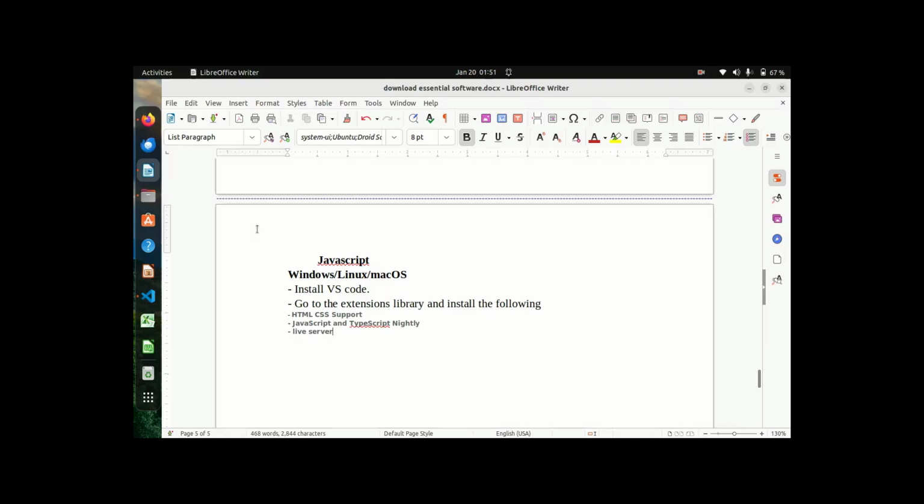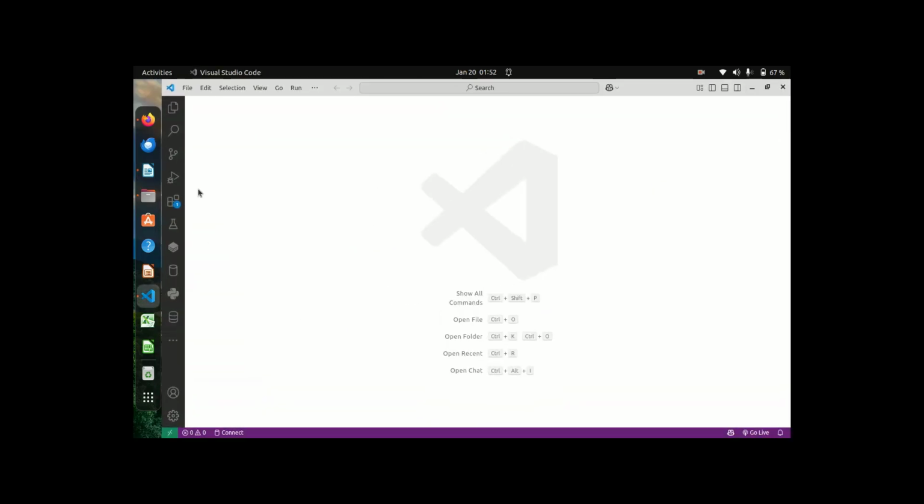So to install JavaScript on Windows, Linux or Mac, first of all, we are going to use Visual Studio Code because it is a versatile code editor. Now, first of all, install Visual Studio Code. And to install Visual Studio Code, you can refer to the previous videos on how to install Visual Studio Code in any of those platforms. And then go ahead to launch Visual Studio Code.